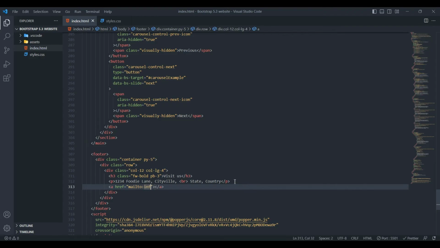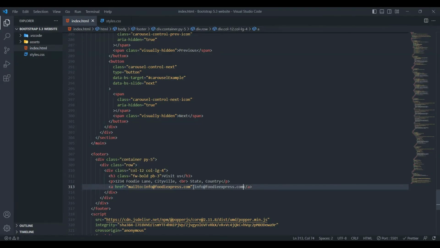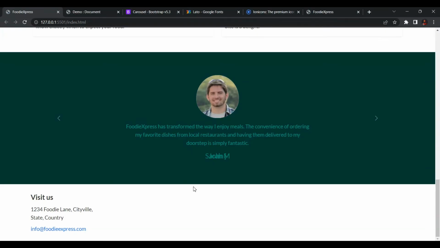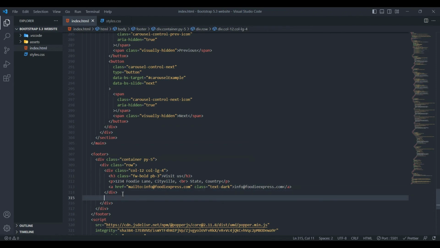And an a href of mailto, and I'm just going to call it info@foodieexpress.com. Let's call it class text-dark. Okay, this one is done.